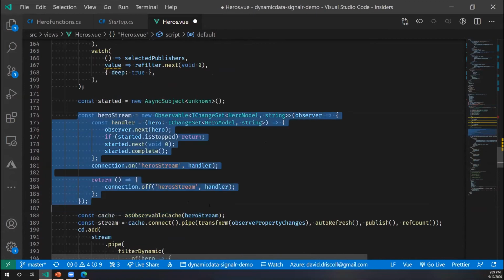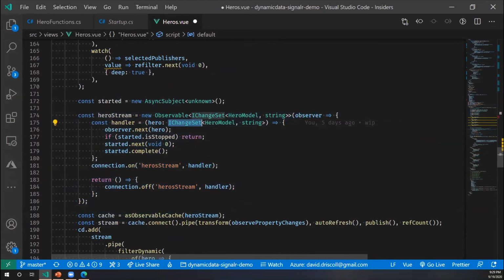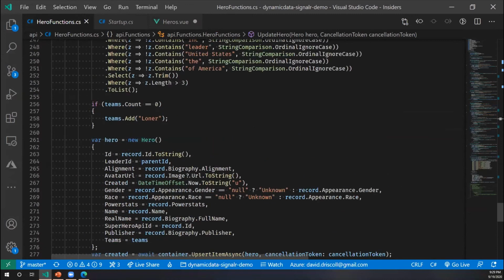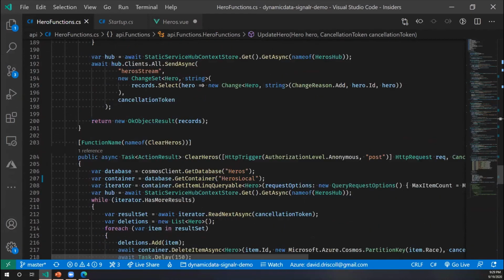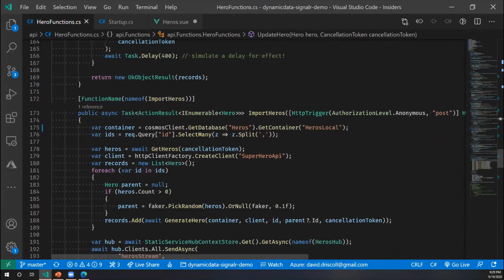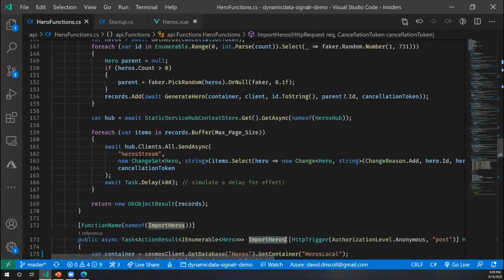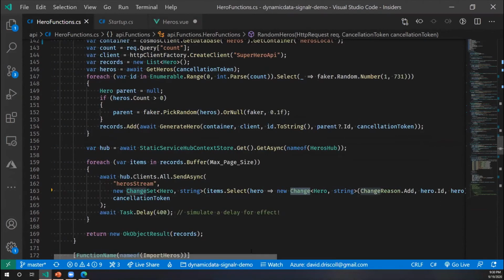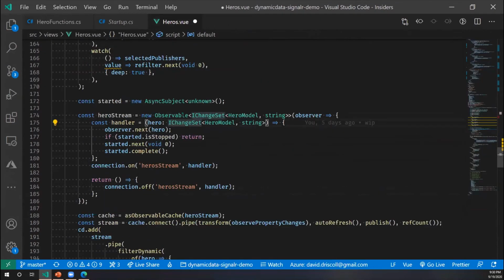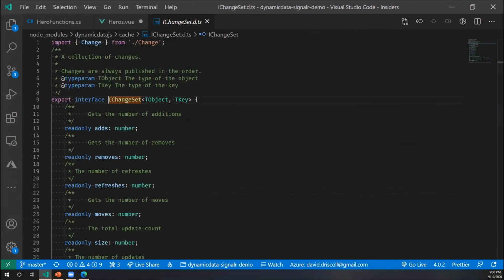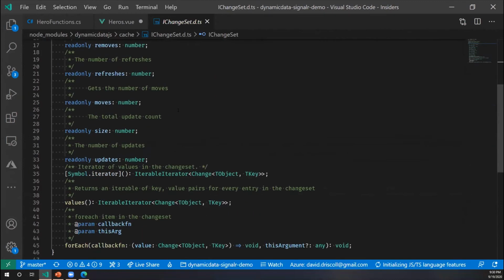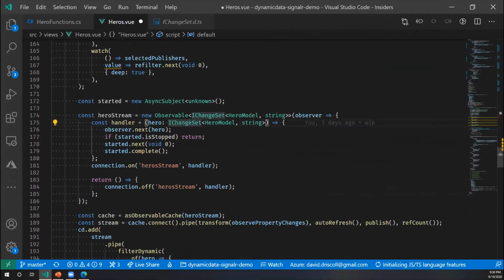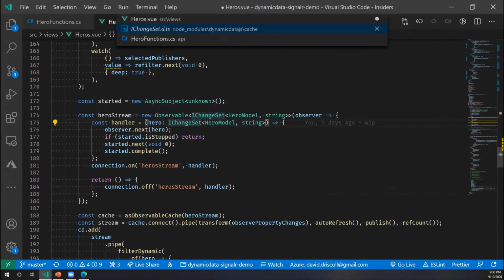So we create this observable, and this just takes in that change set. So if we go back to our function here, and then we got our random heroes. All right, so this is sending a change set. So we grab all the changes, and we send them across as a change set. So we're just saying, okay, we know it's going to be a change set coming in. So we have that modeled. It's a TypeScript interface. It looks very similar to the .NET one.